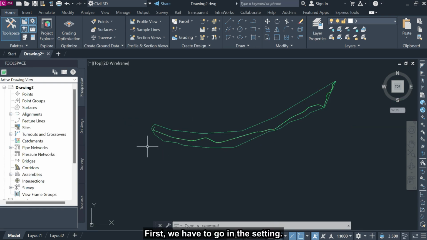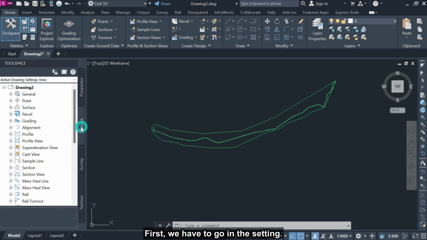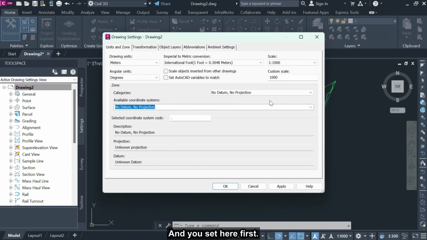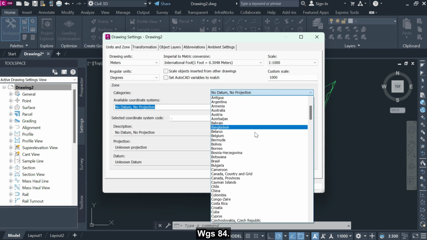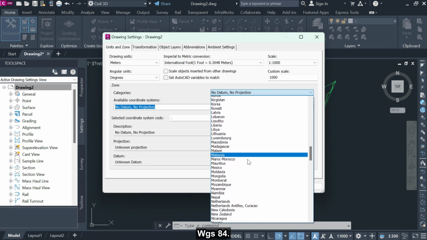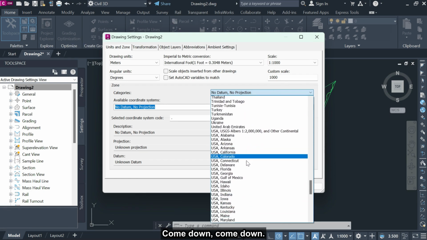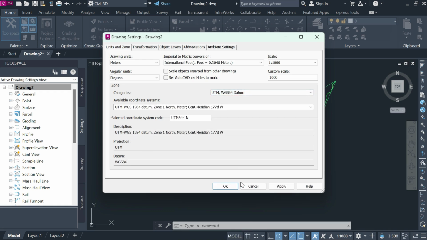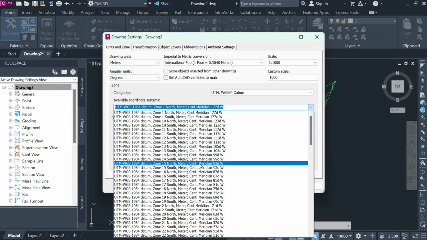First, we have to go to the settings, then come to the drawing, click once here and edit the drawing settings. And you set here first WGS 84. Come down. Yes, UTM WGS 84 datum. Okay. Then you come to here and set your zone.